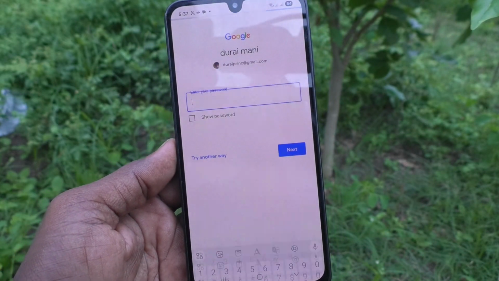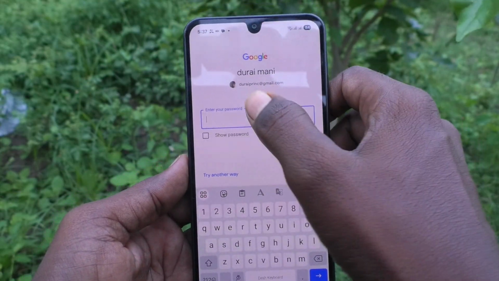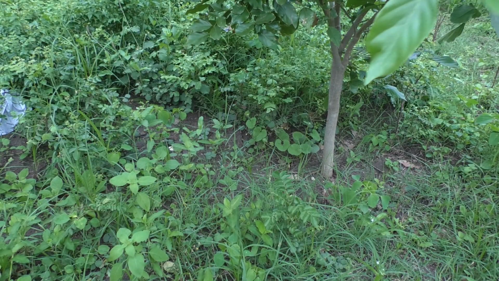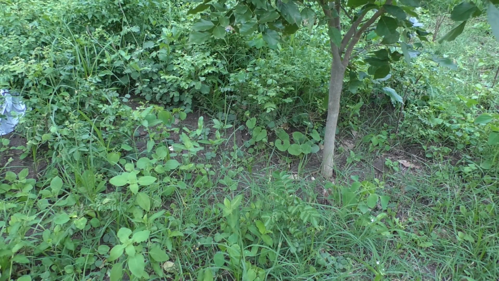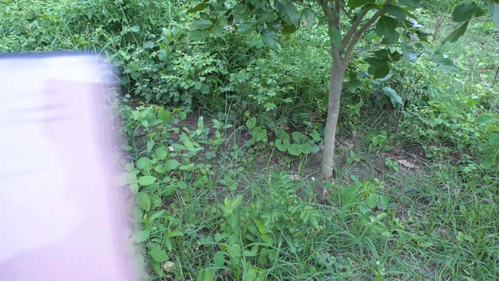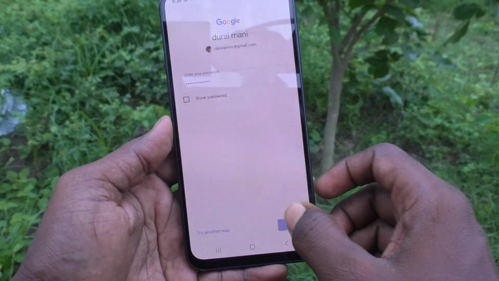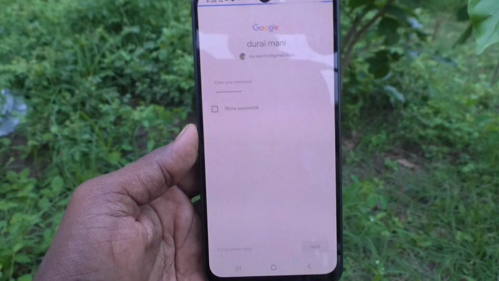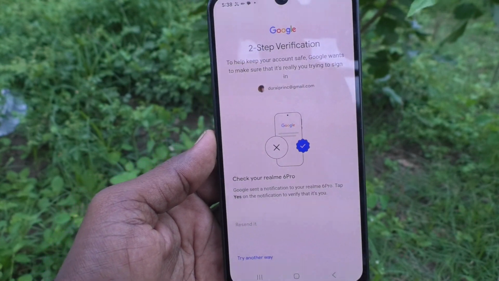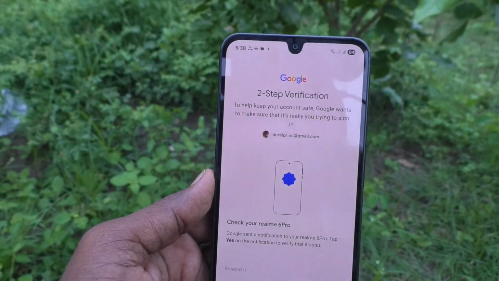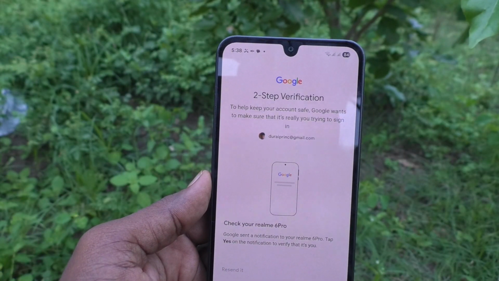Now you have to supply the password for your email id. So here just I type my password. Yes, I have typed my password and click on next, so that it will be signed in, and it is asking for two-step verification. If you have enabled any two-step verification, just do it.